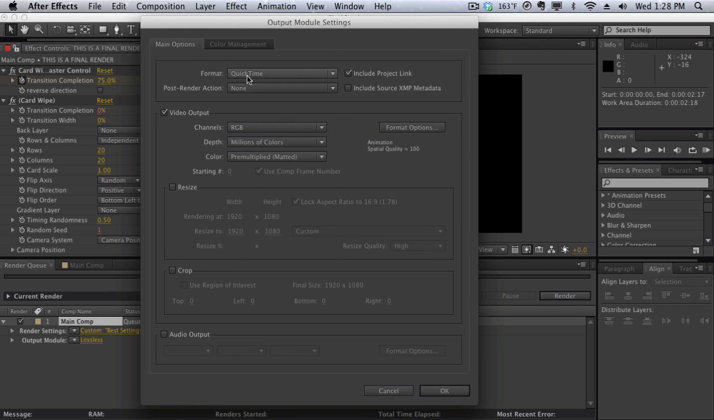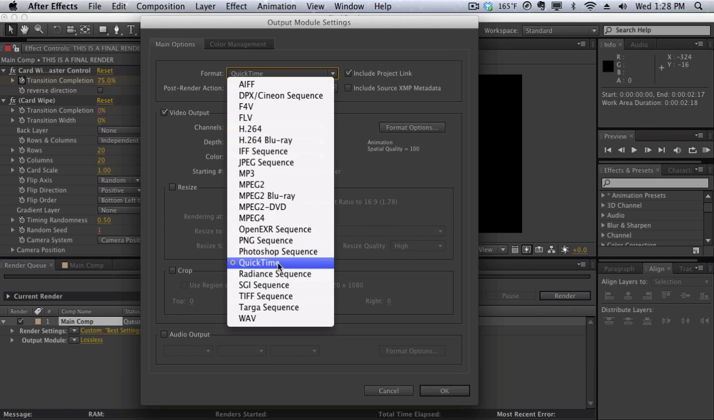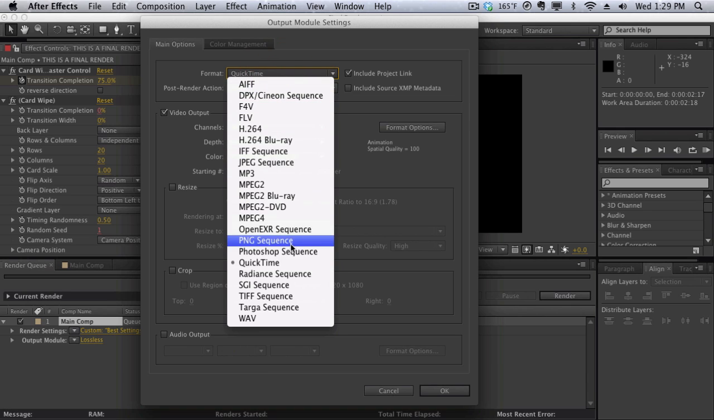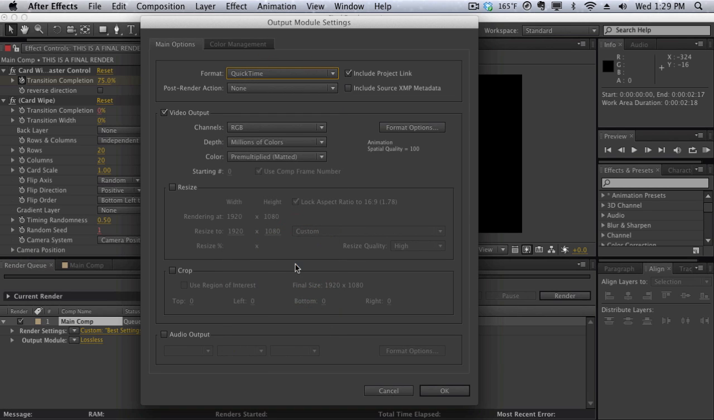So right here in the format, you have tons and tons of formats to choose from. Now 99% of the time, I'm always going to render in QuickTime just because it's a really friendly format. It supports all the major websites and stuff like that. And it's just really high quality. Now the format is set to QuickTime, but of course you can select whatever format you wish.